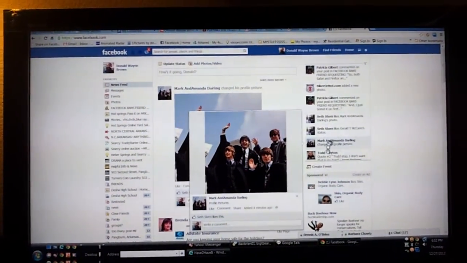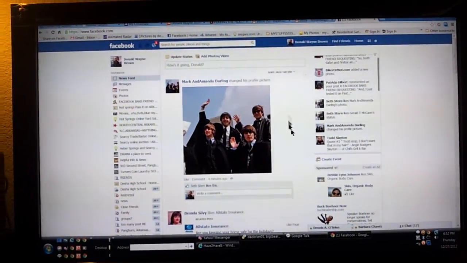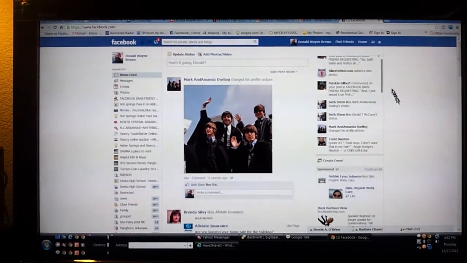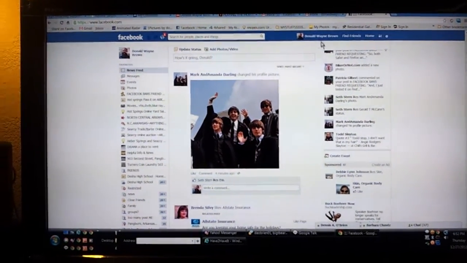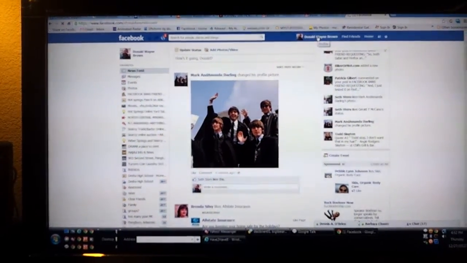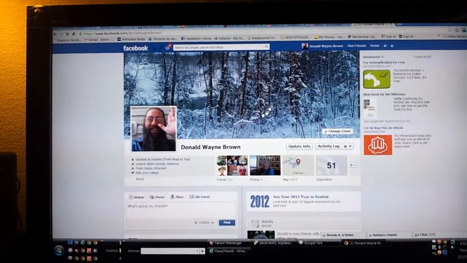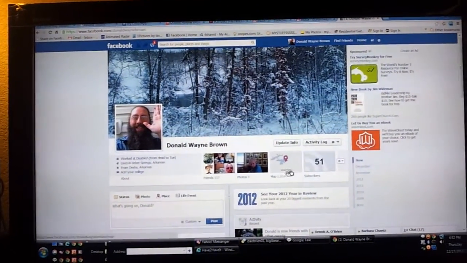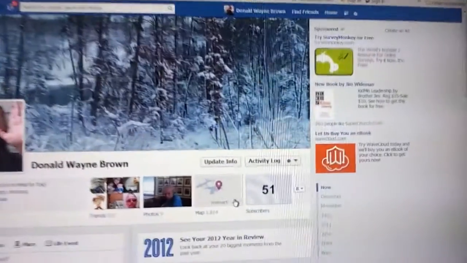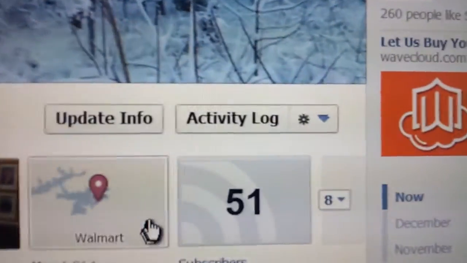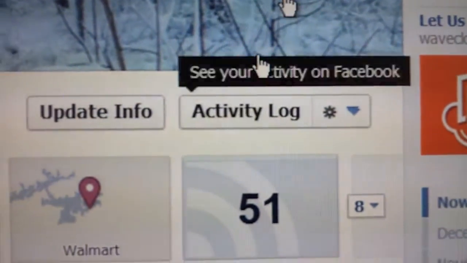Okay, notice I'm on my wall page. Here's my cursor. I'm clicking on my timeline. Okay, there is my timeline page. Notice right here, activity log.